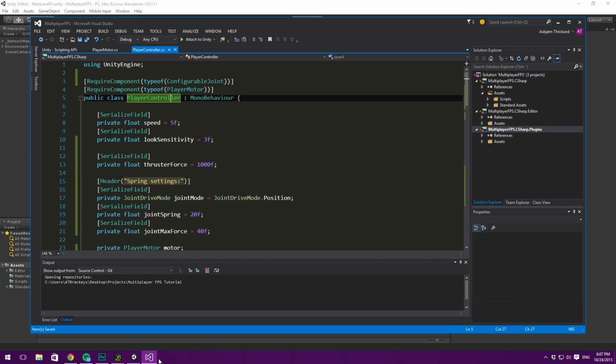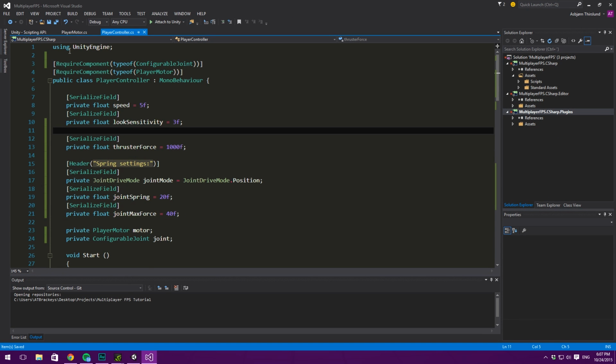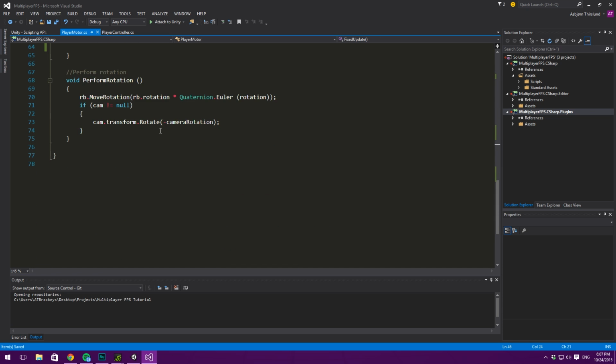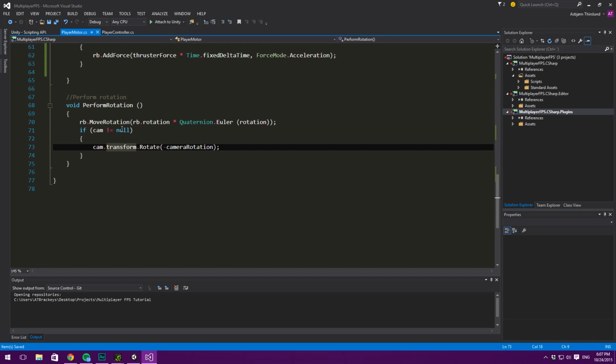So in order to do this, let's open Visual Studio. And let's look at the player motor, because we want to do this where we are actually performing the rotation here.